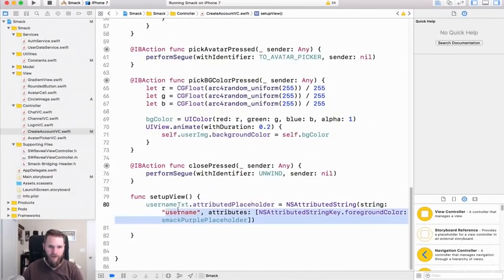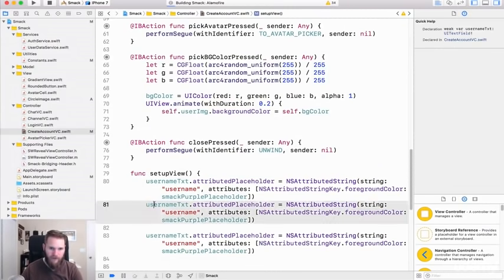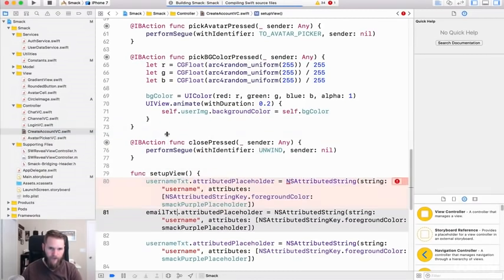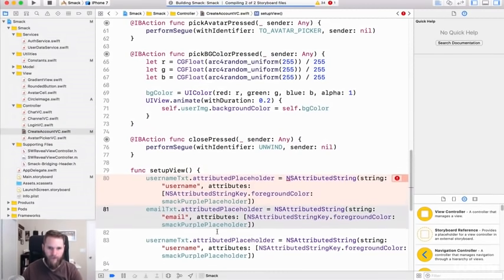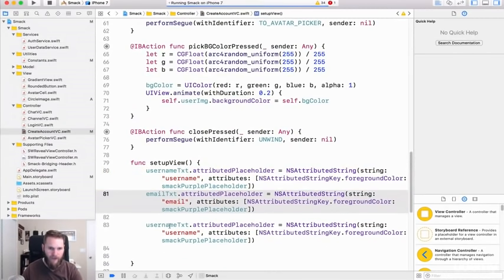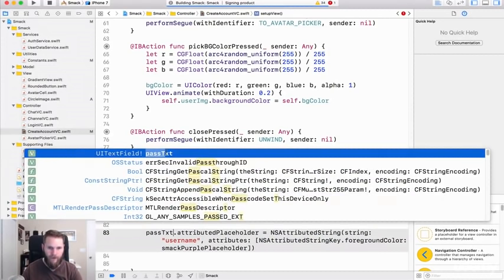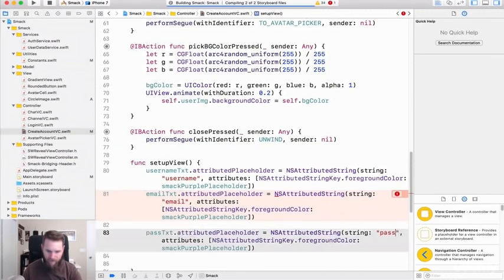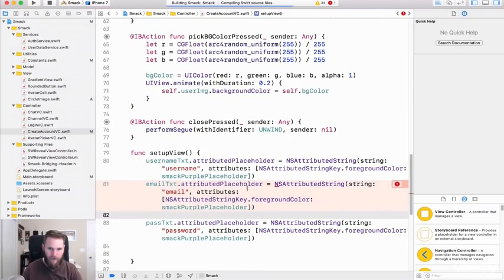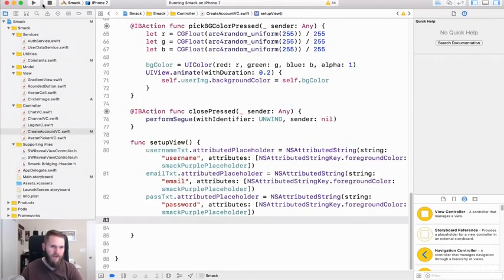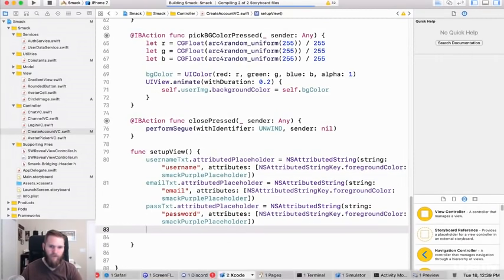So let's go ahead and do that for the other two in here. So I'm going to say copy and paste and paste. And this one here is going to be the email text. And the string for the placeholder is just email. And then this guy right here is going to be pass text, and its placeholder text is password. Alrighty, and that should do it. We're gonna build, make sure that error goes away. All right, so let's go ahead and run this and make sure those look good.